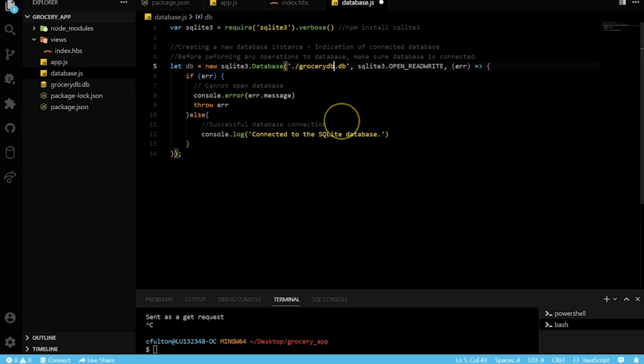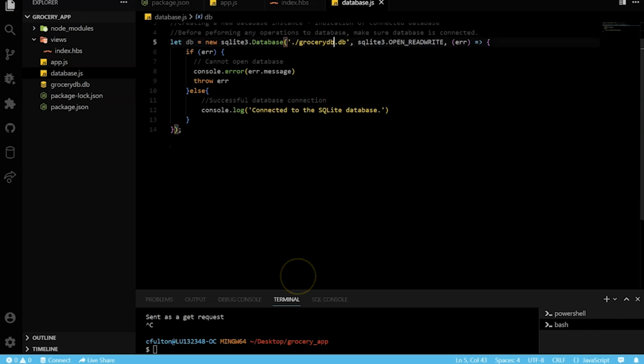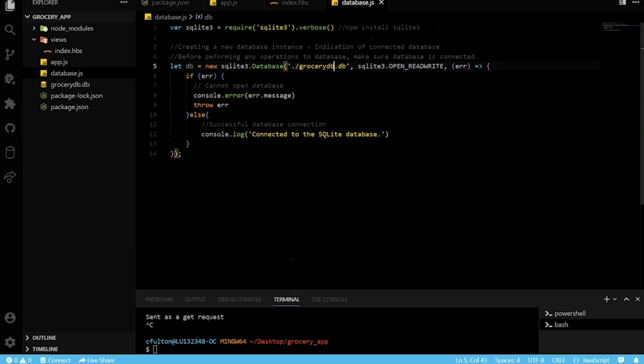So let's test our database out. Let's save it. One easy way to test out our database is, instead of saying npm start, we could just go ahead and use the node command and say node database.js.